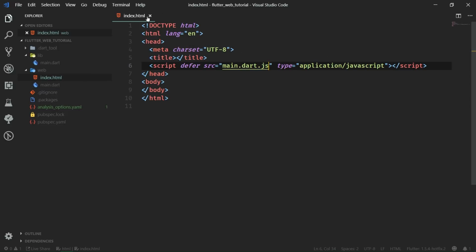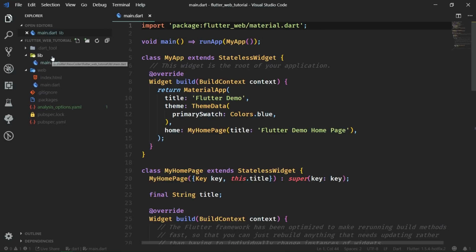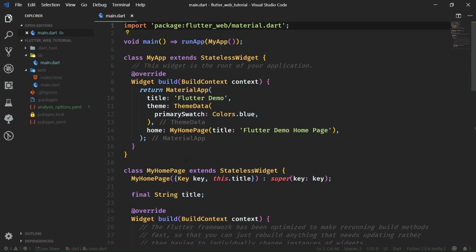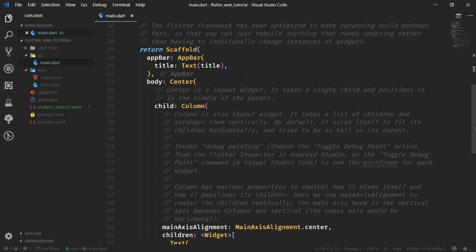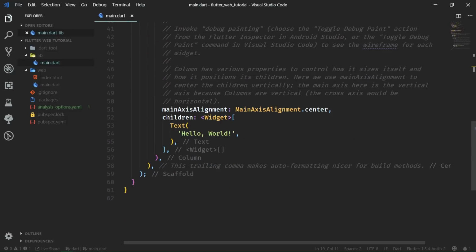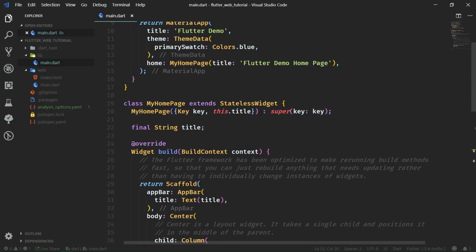Alright, so we have the main.dart inside the lib folder, which already contains some fairly simple code. It only has one page, which displays basically just a single hello world text widget. So it's really simple.